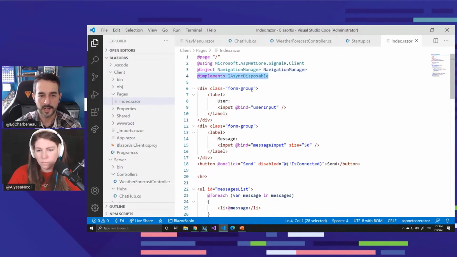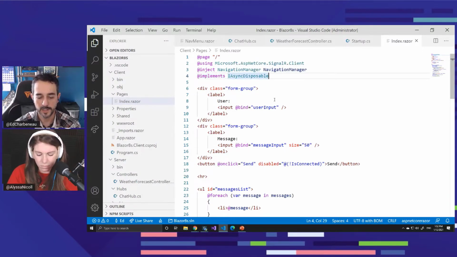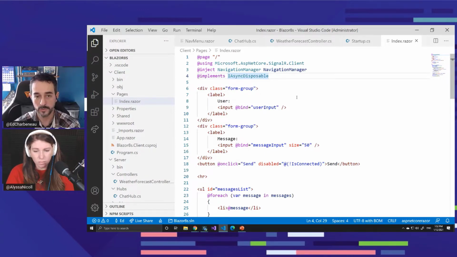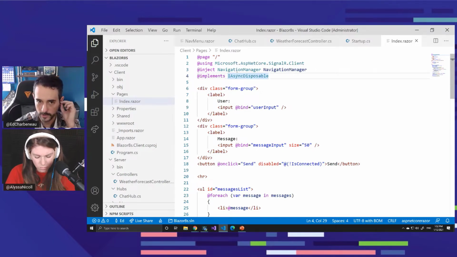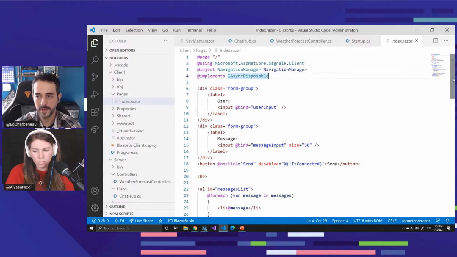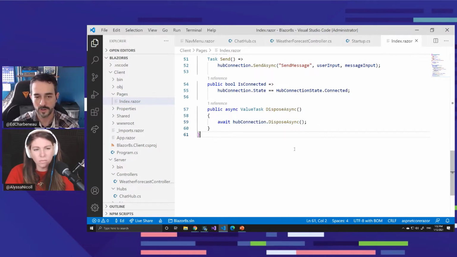Finally, it's implementing IAsyncDisposable. This is an interface that we use to clean up resources. So IDisposable or IAsyncDisposable will get fired when we navigate away from this page, and it goes out of the user's view, and it gets cleaned up. So Blazor will kick this off, or the runtime will kick this off once the resource isn't used anymore. And then we have a method that we go into, this DisposeAsync method, and we destroy that hub connection. So we don't have a loose SignalR connection floating around.